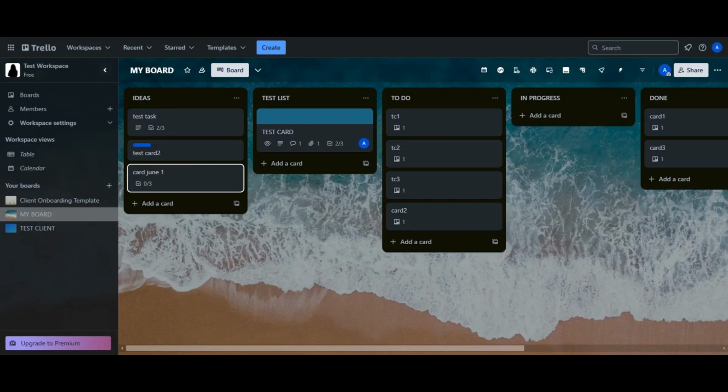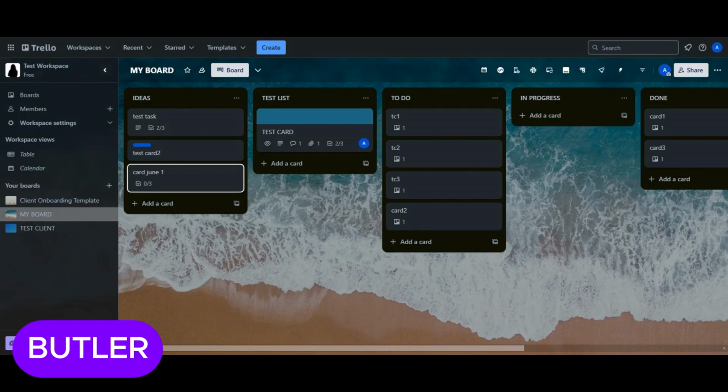So if you're not familiar with this, it is actually a versatile tool for project management, and its automation features and power-ups can take your boards to the next level. So here are some of the top 10 automation tips and power-ups along with a detailed tutorial on how to use this. Our first automation in here is Butler.